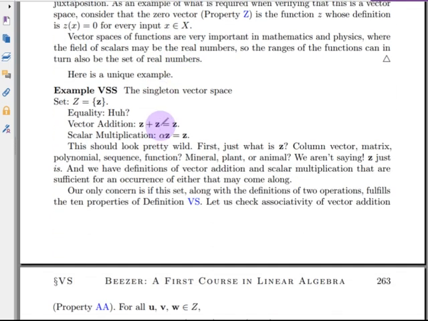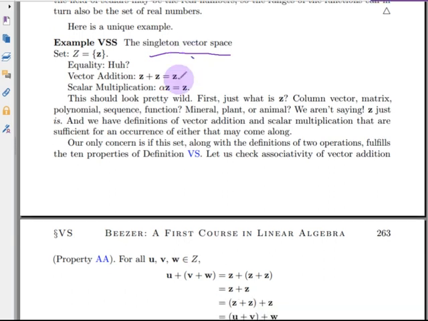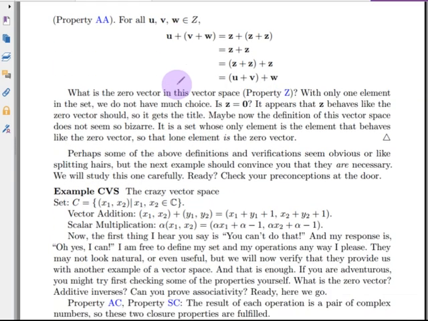All right, here's another example. The Singleton vector space. Just take a vector space with one element. Now it turns out that this one element you could think of as the 0 vector, because if it has only one element and it has to have the 0 vector, then this one element must be the 0 vector. So if you think of z as the 0 vector, this doesn't seem so strange. So there is a possibility of a one element vector space.